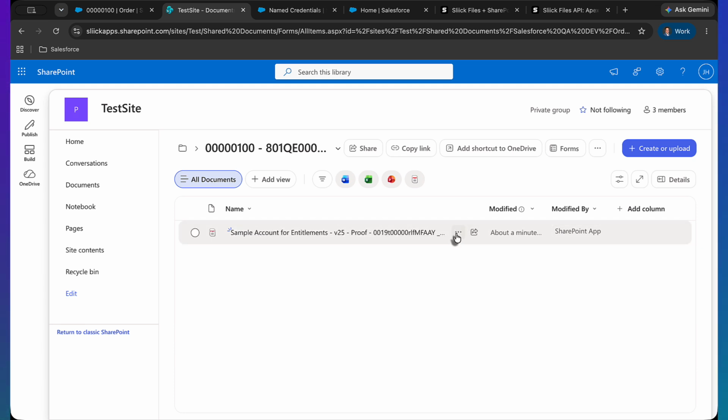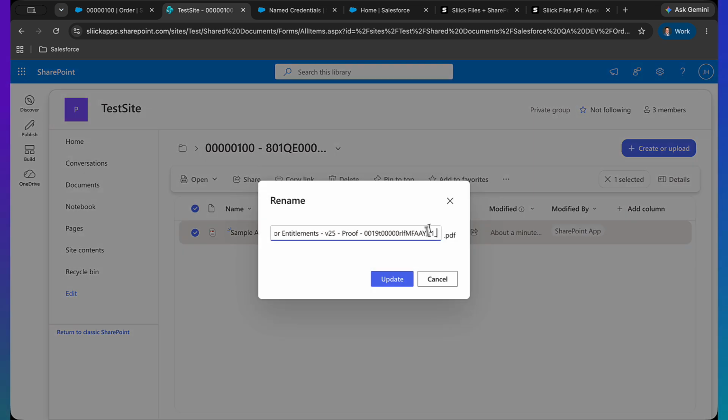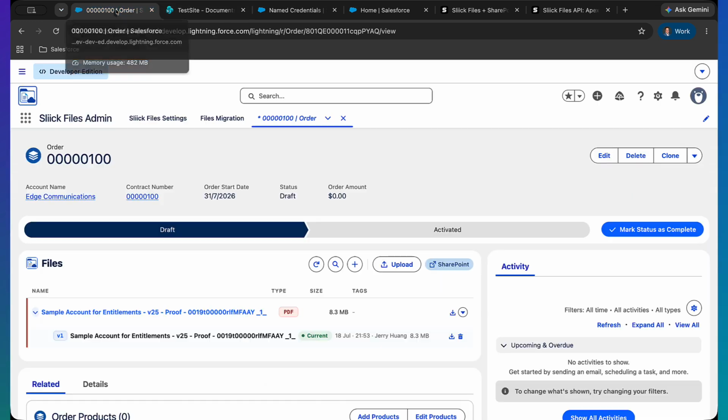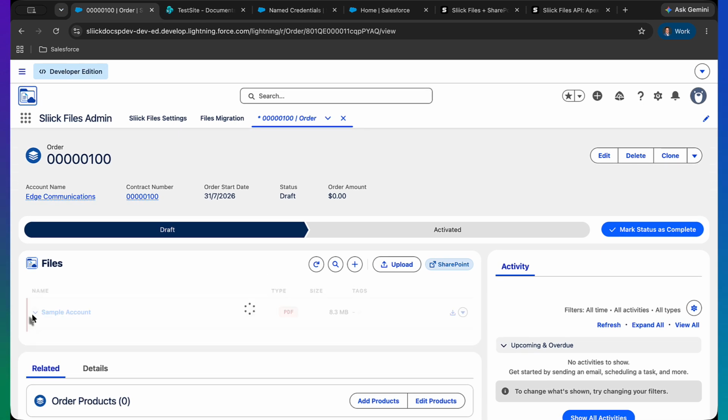Now, just to demonstrate, we can actually rename this file. So I'm going to rename this. It's way too long, so this is just the sample account PDF. Right. So now, when you come back into Salesforce, if I refresh this, there we go. That's now got the new name.